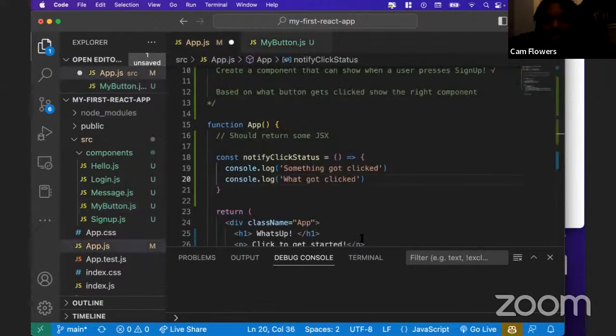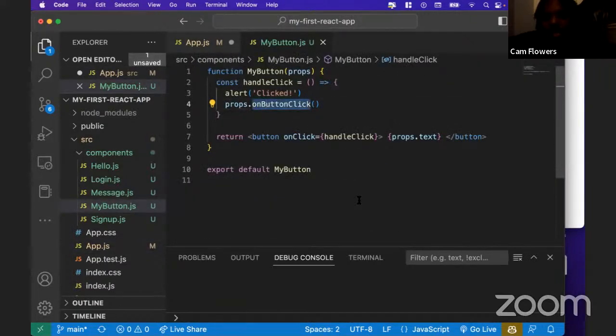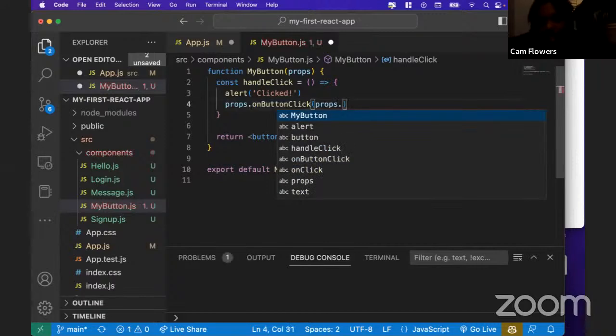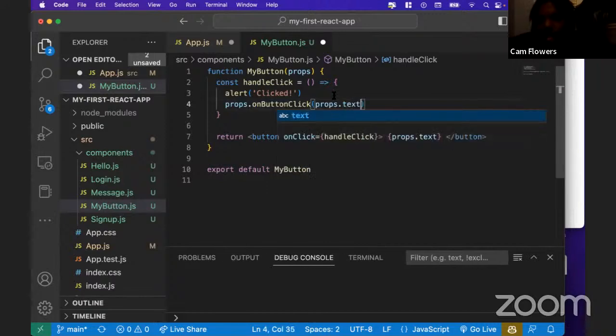So this onButtonClick function that's being called, what if we pass it some data? What if we say, whenever this gets clicked, it's going to respond with props.text, to let us know what the text of the button that got clicked was? So now this component is still completely reusable. It just lets us know the text of the button that got clicked.